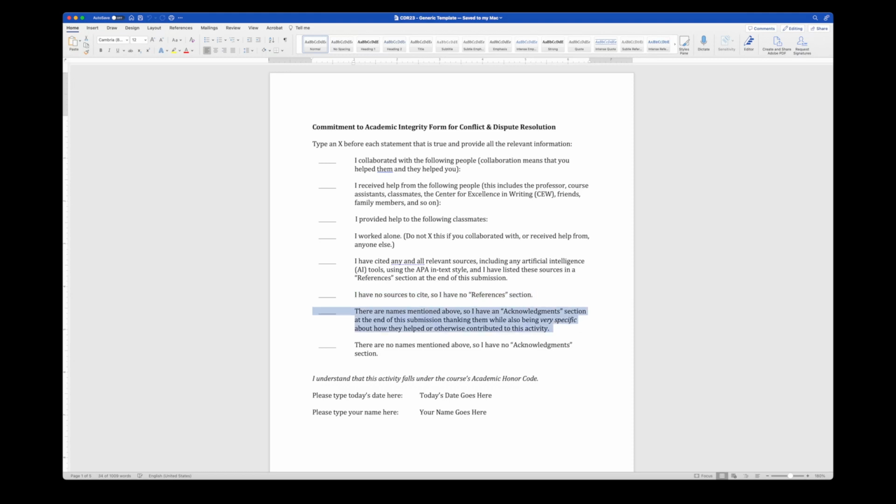Moving on, then there are names mentioned above. So if you collaborated or got help, well, then you need an acknowledgement section. You'll X that item and be sure to thank them in an acknowledgement section at the end. Again, being very specific about how they helped you. Or if there were no names mentioned above, again, you did this all on your own, then you X that last item, there are no names mentioned above, so I have no acknowledgement section.